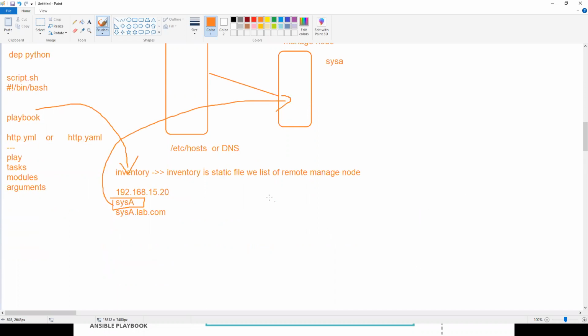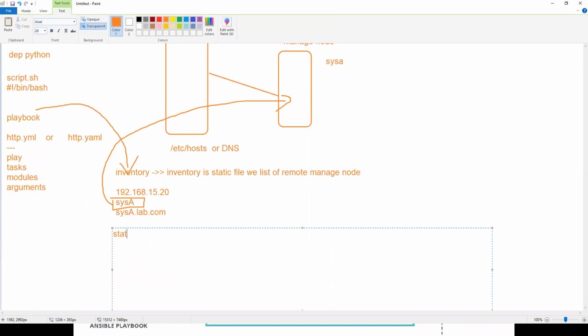And whenever I'm talking about inventory, remember one thing, we have two types of inventories. One is a static inventory, another one is a dynamic inventory. Static inventory is nothing but whatever I just said right now. Dynamic inventory, we are not going to discuss right now. It is especially used for cloud, virtualization, and container technology.